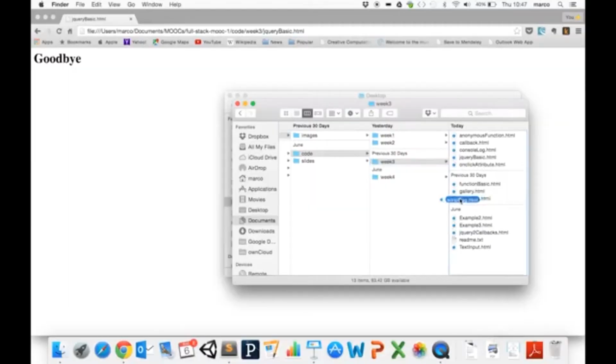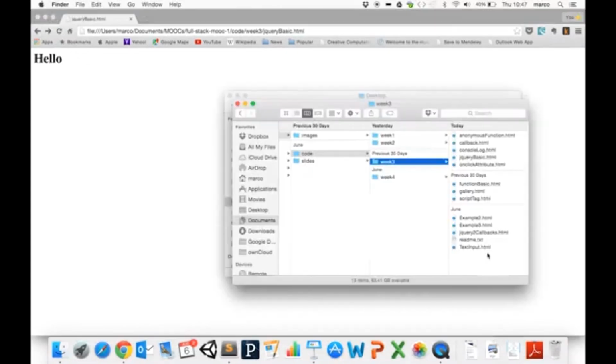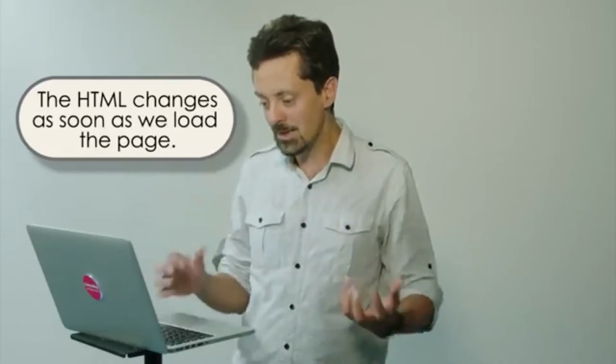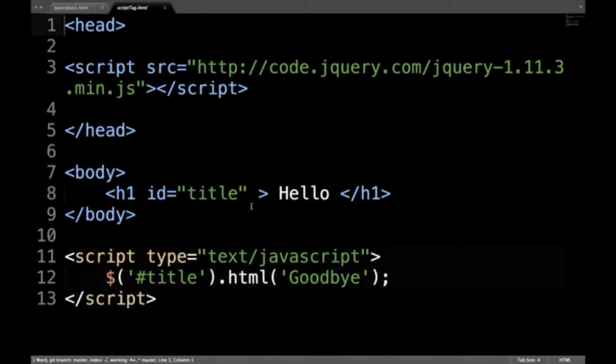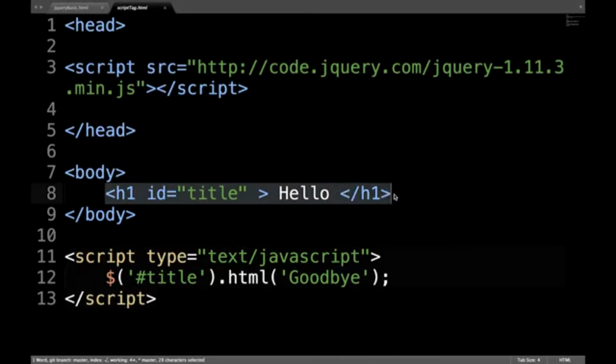So if we look at what this actually does, let's grab the script here called script tag and load it up. It just loads. You didn't really even see that. Let's reload the previous page and load it. It loads the page and it immediately changes the hello to goodbye. So it immediately runs that code. Let's have a look at what that's doing and why. As usual, we're going to import jQuery. We'll always do that in future. We've got our body, but it no longer has an on-click attribute.